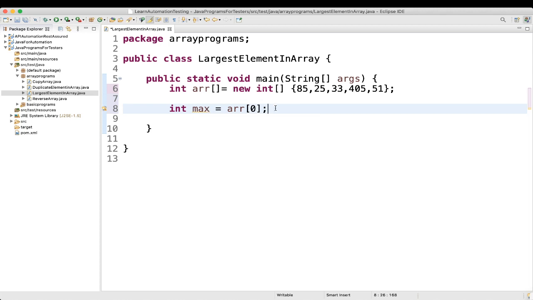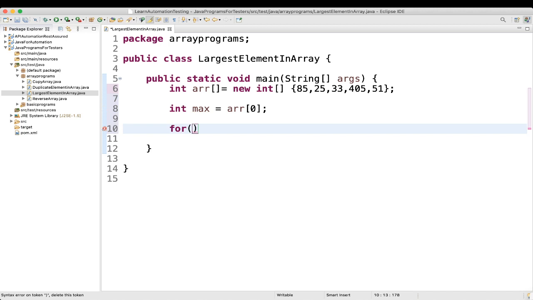Okay, then what we'll do, we'll write a for loop. For int i equal to 1, then i is less than array dot length. You know, array dot length will keep the length of the array. Okay, so then we'll write i plus plus, right?